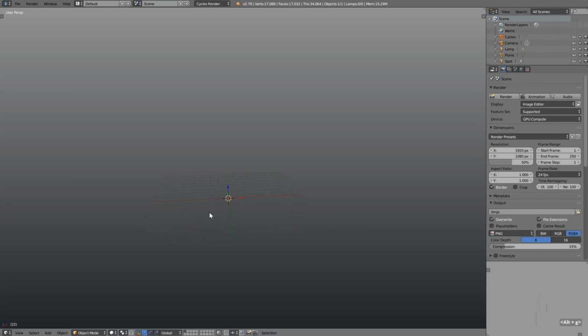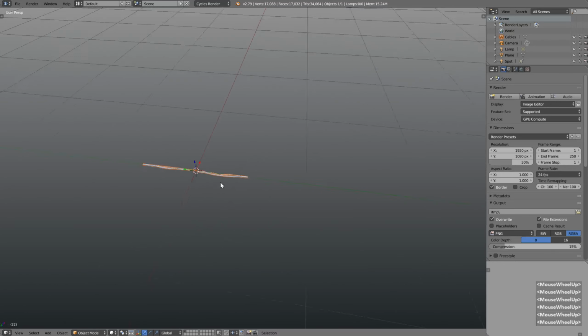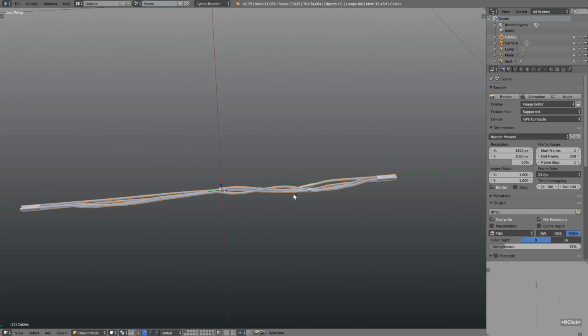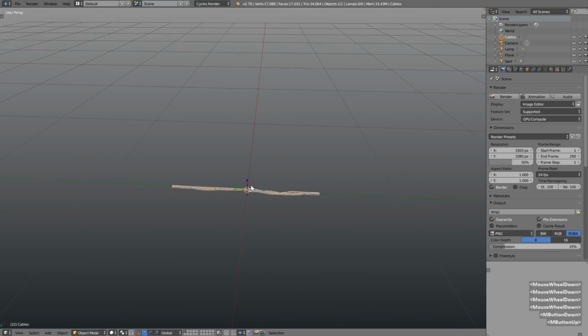Press Alt-G to reset its transforms, bring it to the center of the world. And if we zoom in there, we can see there's our cables in this new scene. All right, so that's from within Blender to another Blender file.